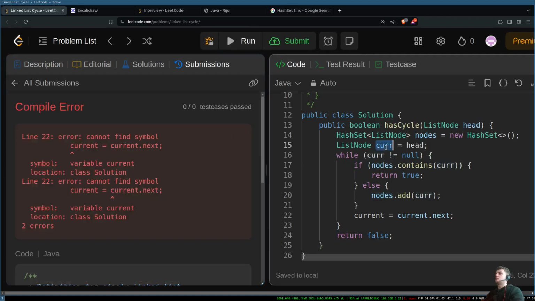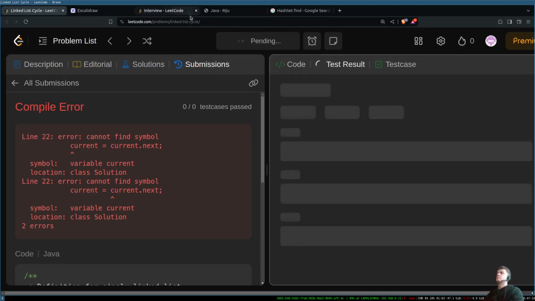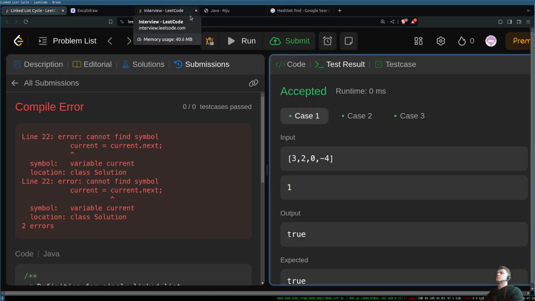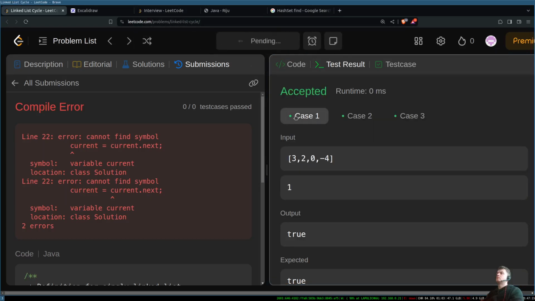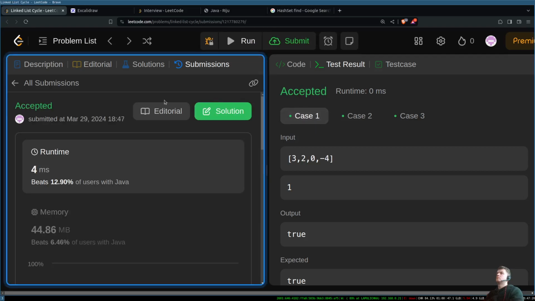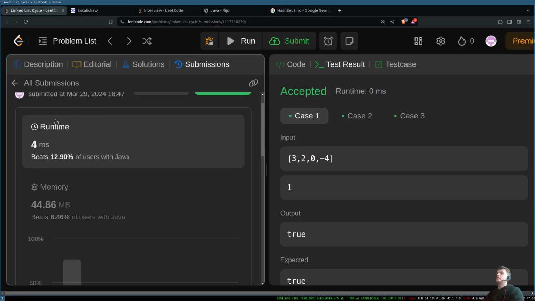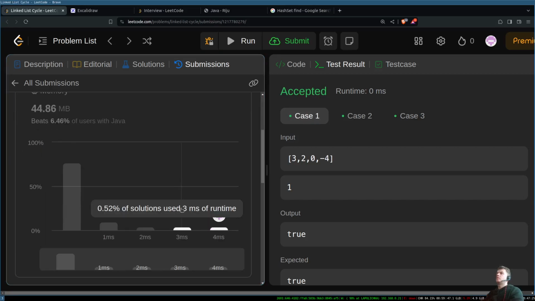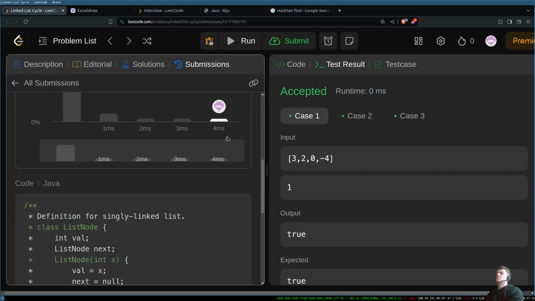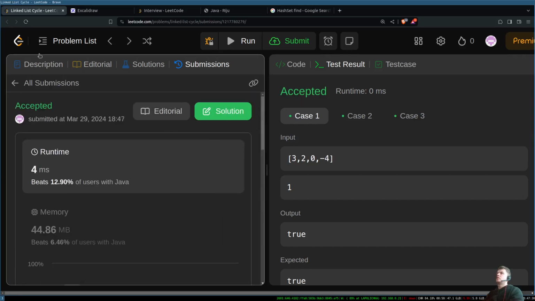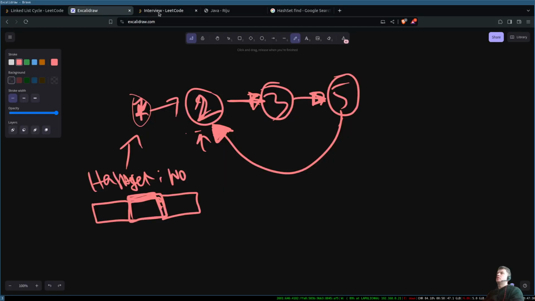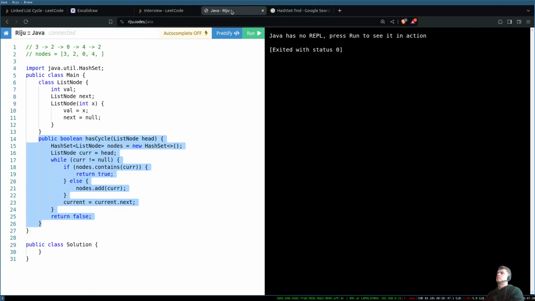Current. Yeah, so runtime 12%. Accepted.